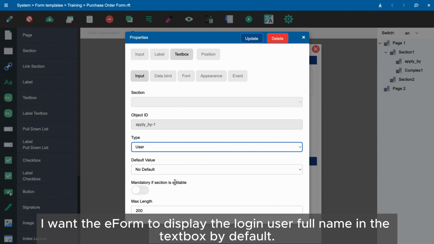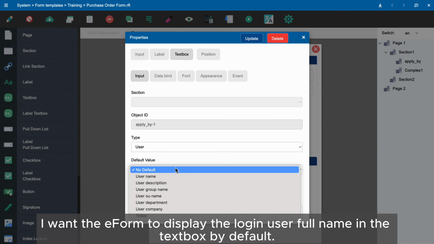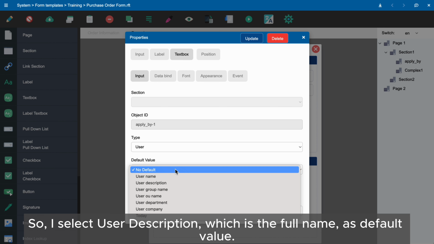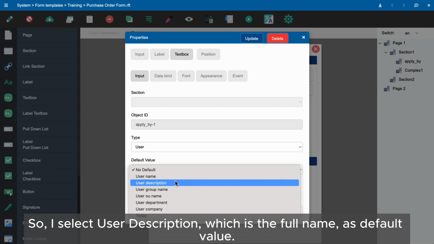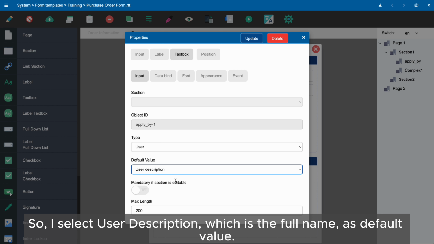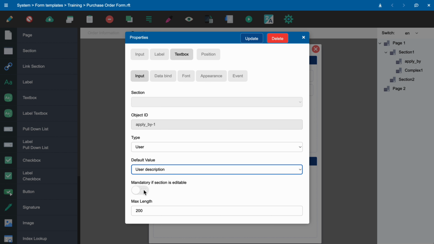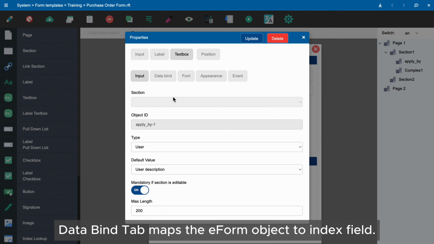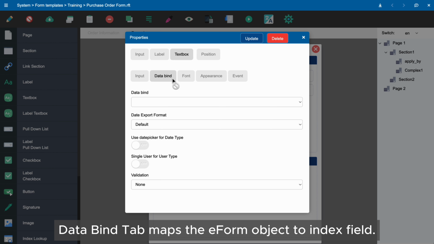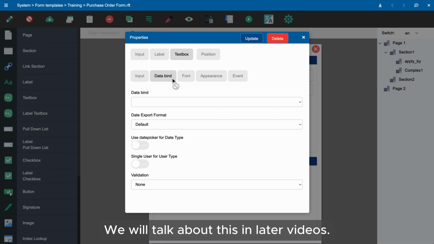I want the eForm to display the login user's full name in the text box by default. So, I select user description, which is the full name, as the default value. And this is a mandatory field. The Data Bind tab maps the eForm object to an index field. We will talk about this in later videos.